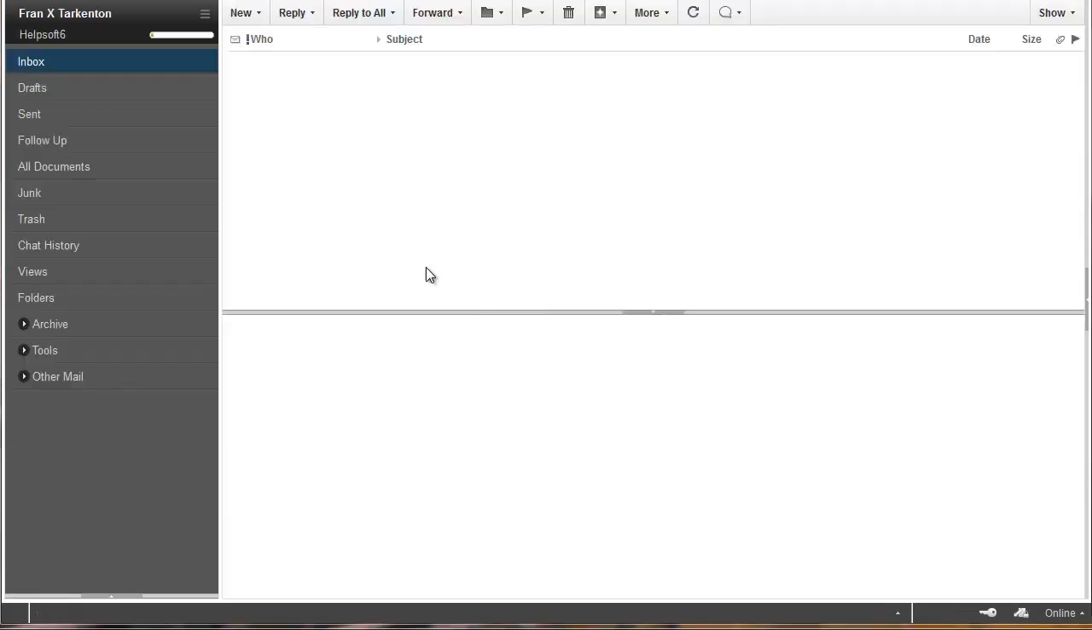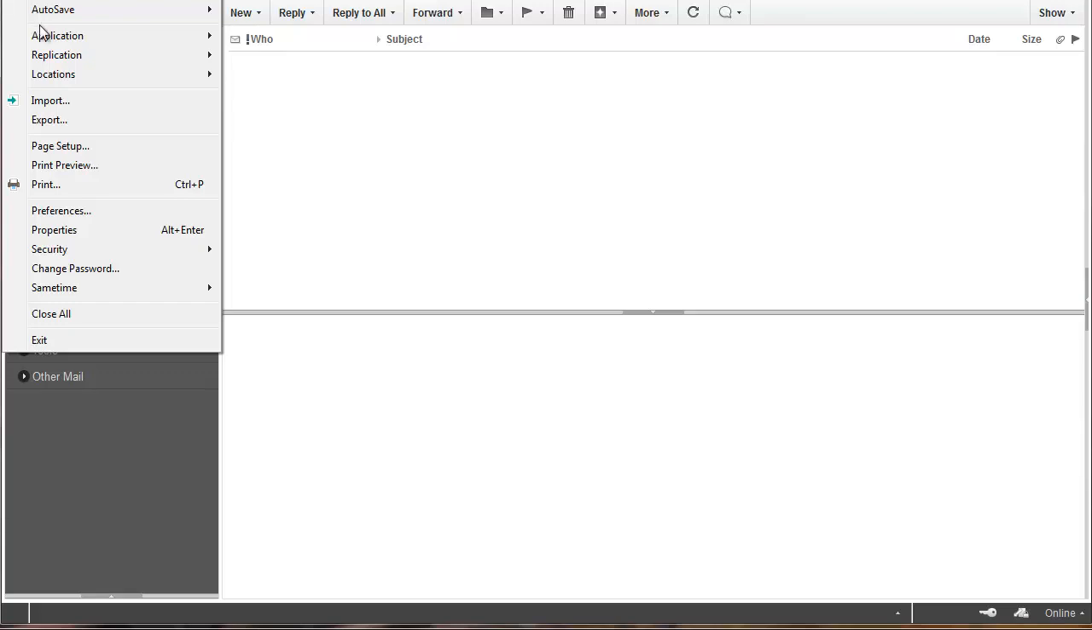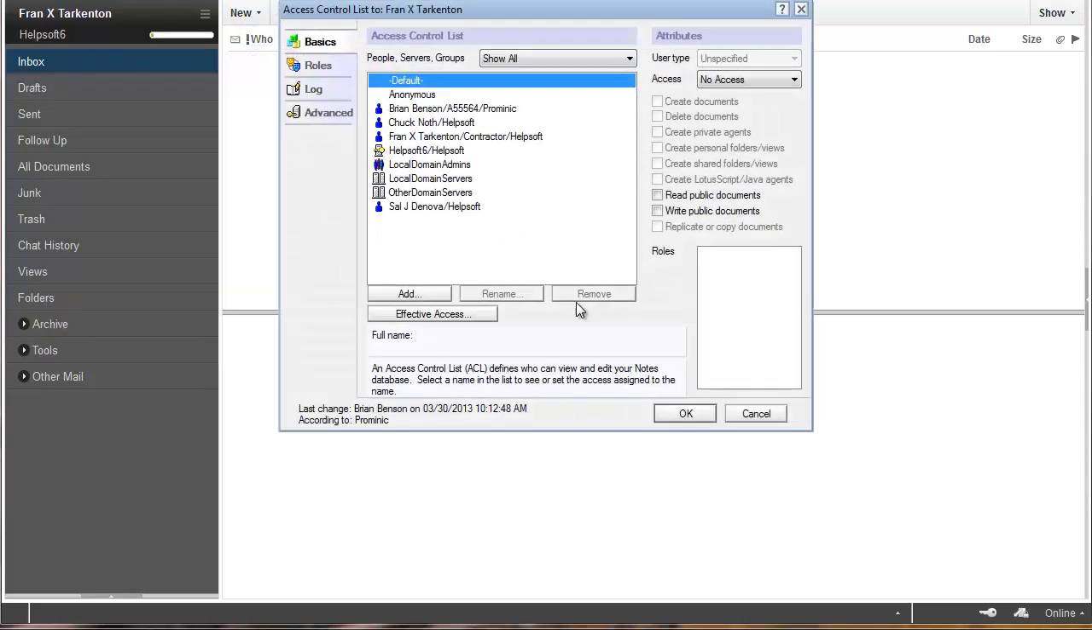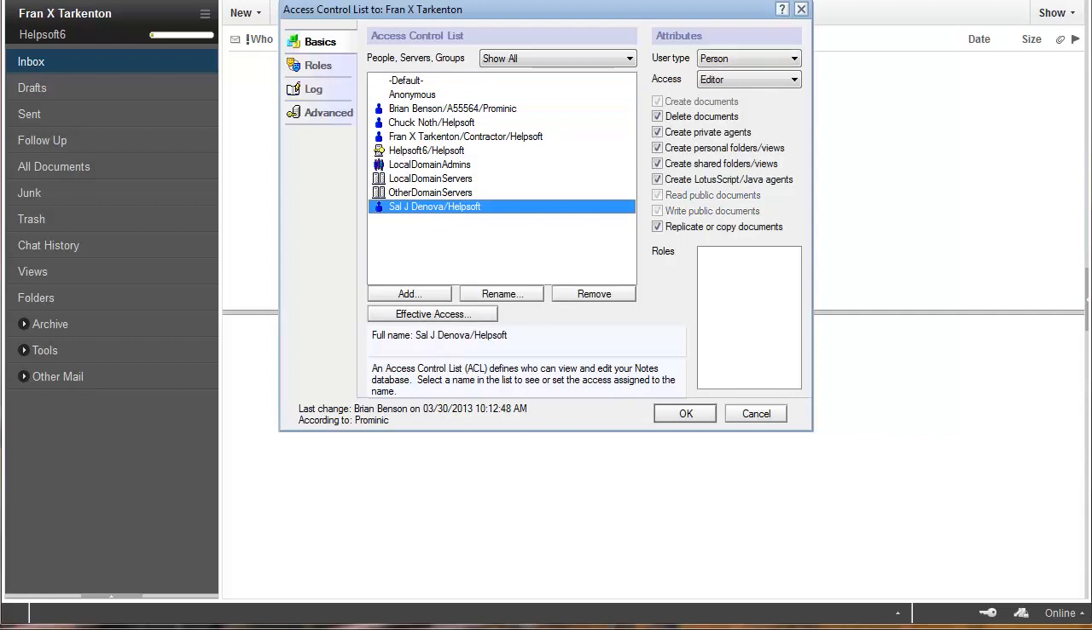This is the ACL of the user's mail file. Manager access to the mail file is required for this action. Here you can see that the ACL entry added by ID Manager is now in the ACL. The modified ACL entry has been modified, and the deleted ACL entry is gone.